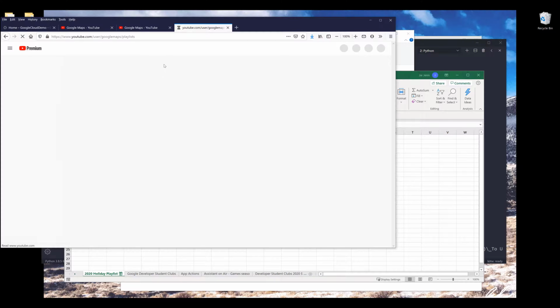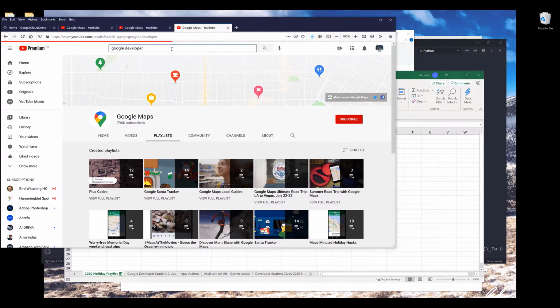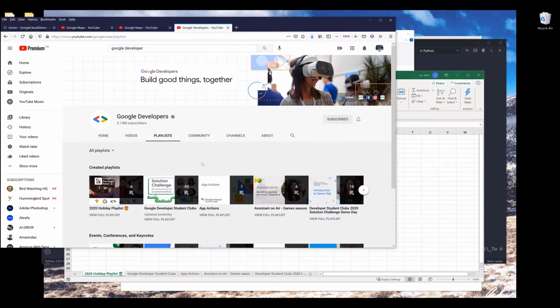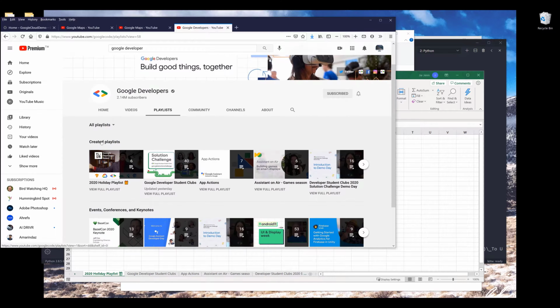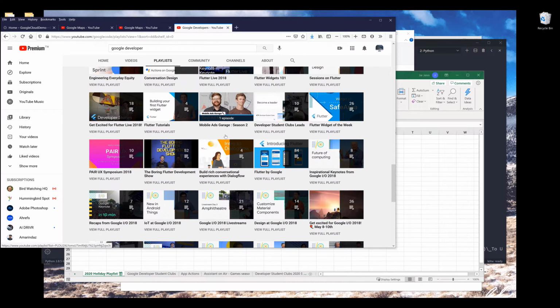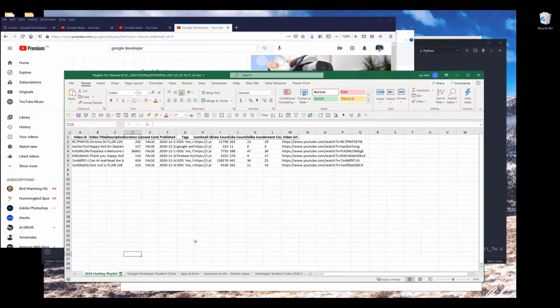Let me make a new tab. Google Developers. If I go to the Playlists tab and select all playlists, these are all the playlists under this Google Developers channel. So it's quite useful if you want to get a copy of a channel's playlist contents.